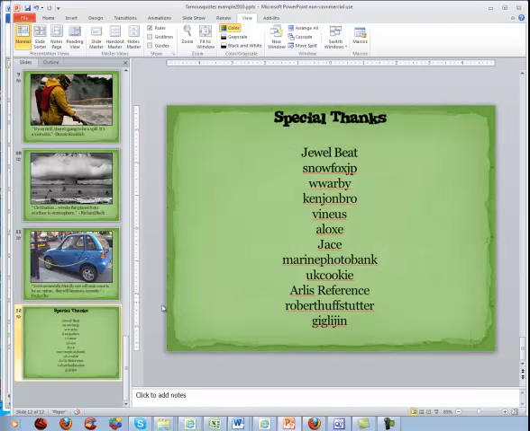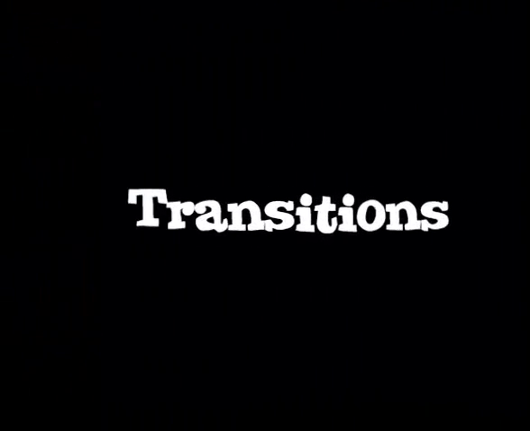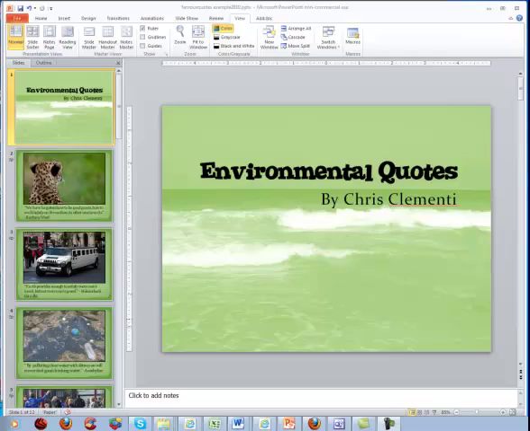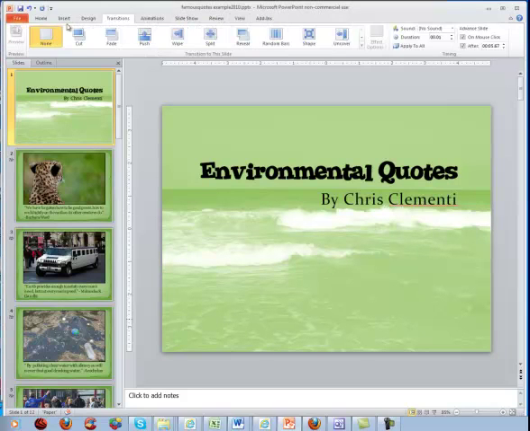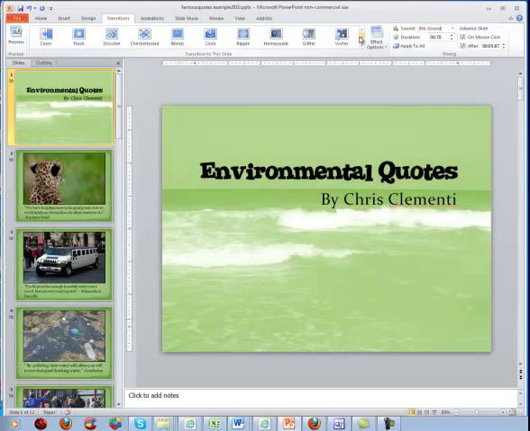Let's go ahead and talk about transitions. To do transitions, go ahead and click on the transitions option, and these are the transitions you can use. You can look at them by clicking on them and seeing what they do. So I'm going to go ahead and pause here and play around for a bit.